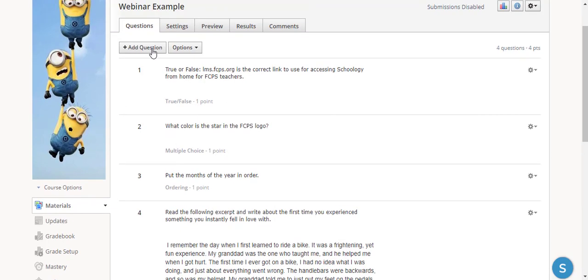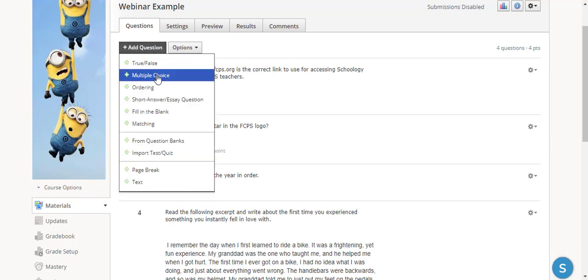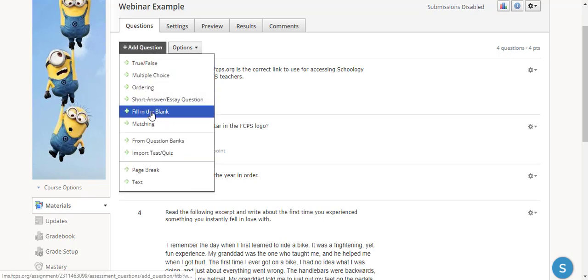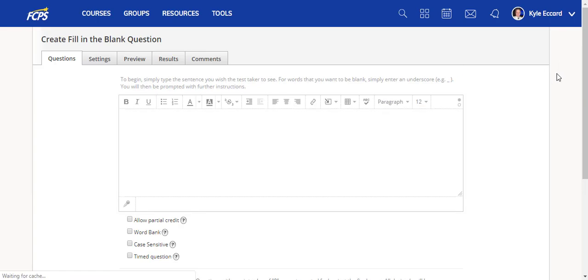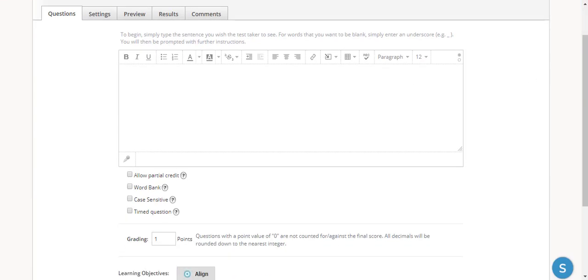The next type of question type is a fill in the blank. So we've got fill in the blank here, add question, fill in the blank. Now, for this one, what you need to do is type out the sentence that you would like the students to fill in the blanks for. But when it comes to the blank areas, you'll see that you only need to use one underscore right here.